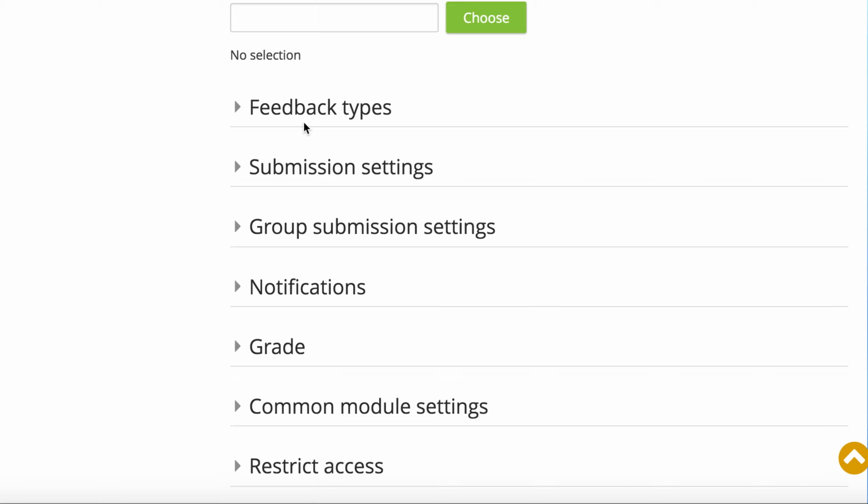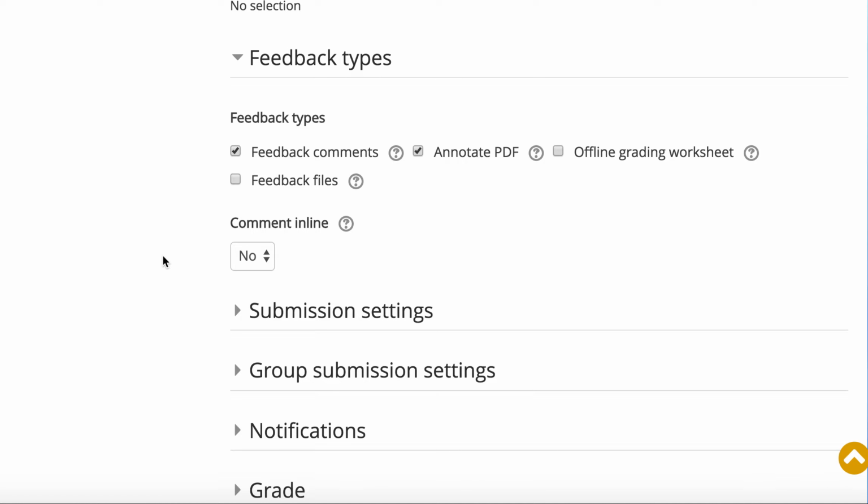So feedback types is very important. This is how you're going to reply to your students with feedback regarding their assignment. If you go to feedback types, if you click on feedback comments, you can type the comments, annotate PDF. That means if they submit in a PDF document, you can also put comments on that PDF document.